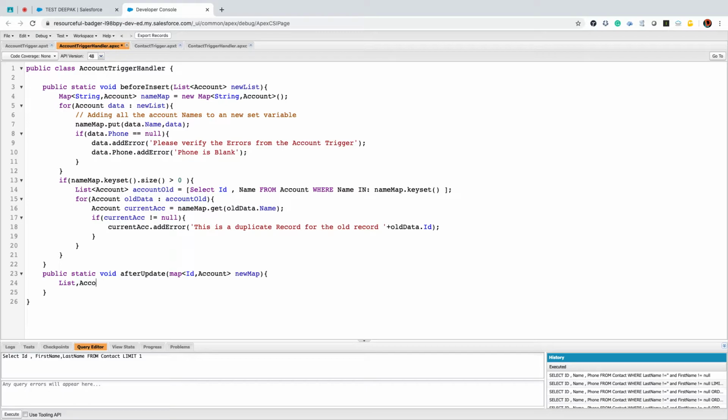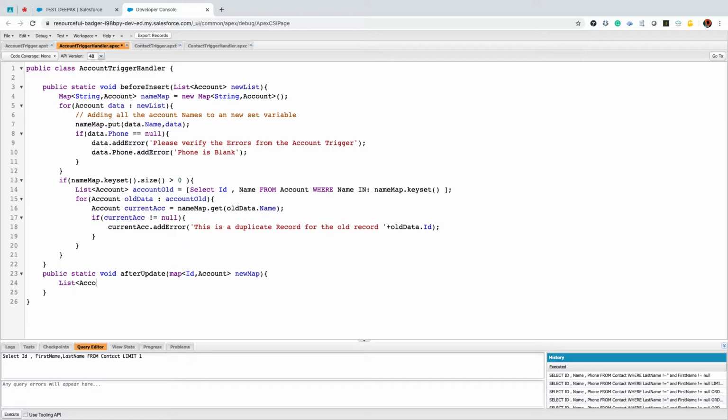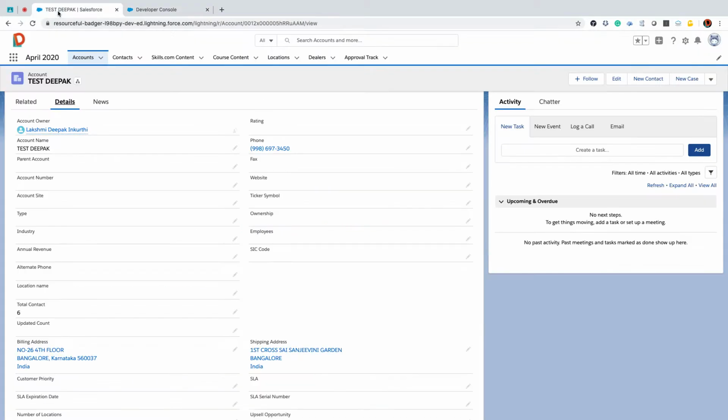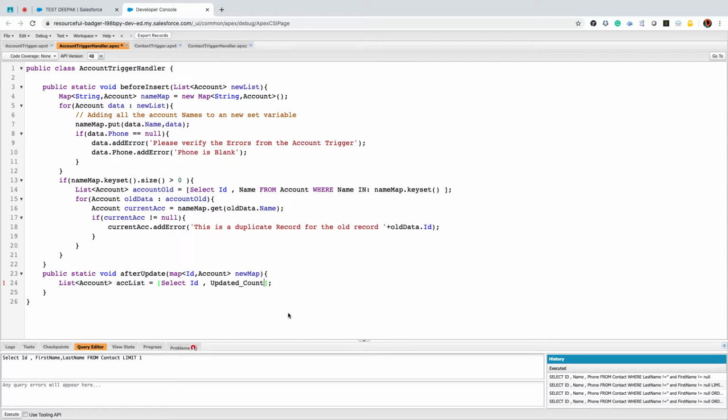List of account, select Id comma, what's the new field that we have created? Updated count. I can map this to the API name because this is a custom field that we are using, from account where Id in colon new map dot key set. So you will get your IDs in the new map dot key set.